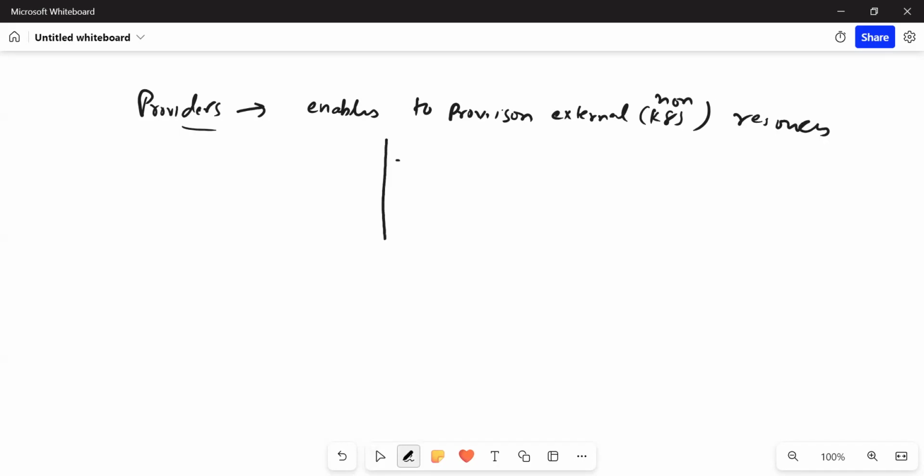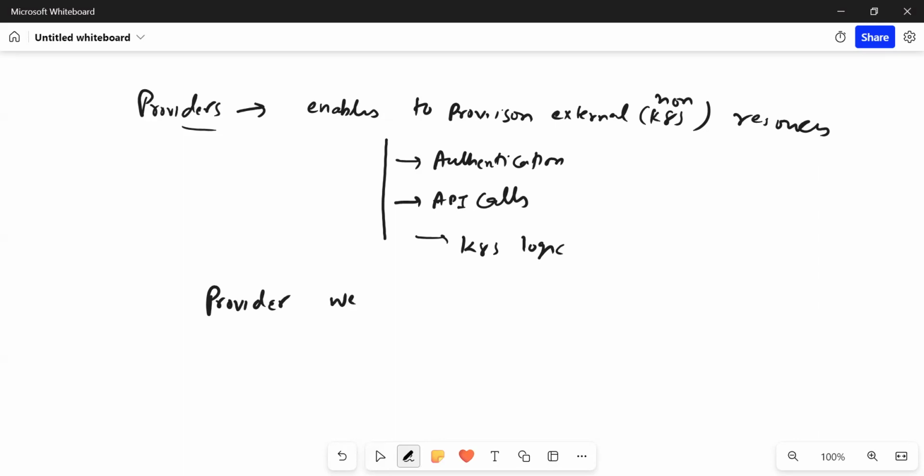Okay, so basically what is the provider doing? Authentication, definitely, because first of all, when Crossplane wants to communicate with an external service, it has to be authenticated. So providers do that, then make the API calls, and then apply the Kubernetes logic to the external resources. Now the question comes, is the provider there by default? The answer is no. We need to install the provider.